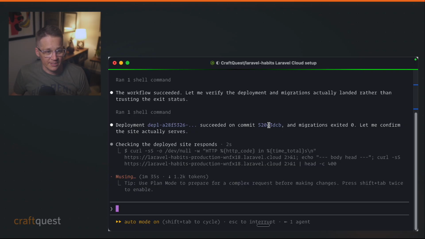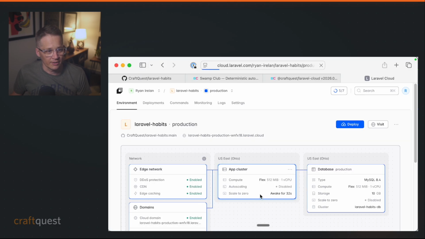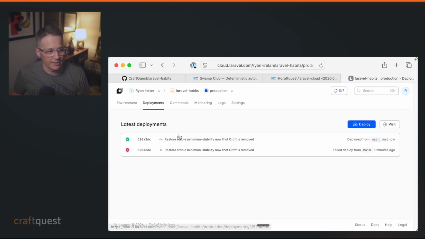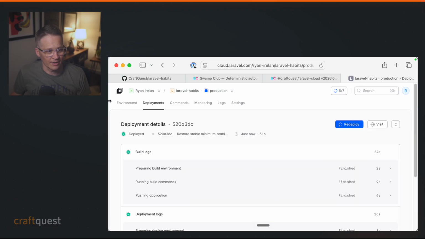Now, one thing I've noticed is because this is on rails via Swamp, we're also using way fewer tokens because we aren't allowing Claude Code to go off and invent different ways of doing things. We're telling it exactly how to do it. So deployment succeeded on this commit. And let's see if the site actually serves. We'll go here and look at our deployments. All right, that one was good to go.